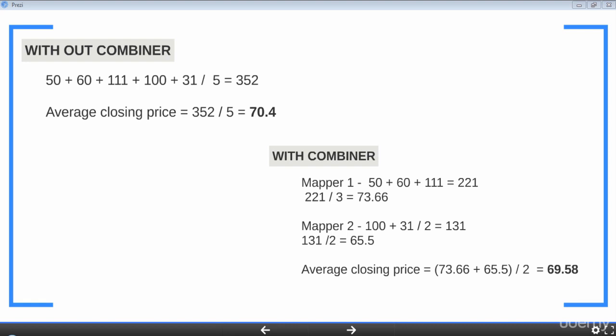So whenever you decide to use your reducer as a combiner, you have to ask this question to yourself: will my output be the same with and without the use of the combiner? If the answer is yes, only then you can use your reducer as a combiner.